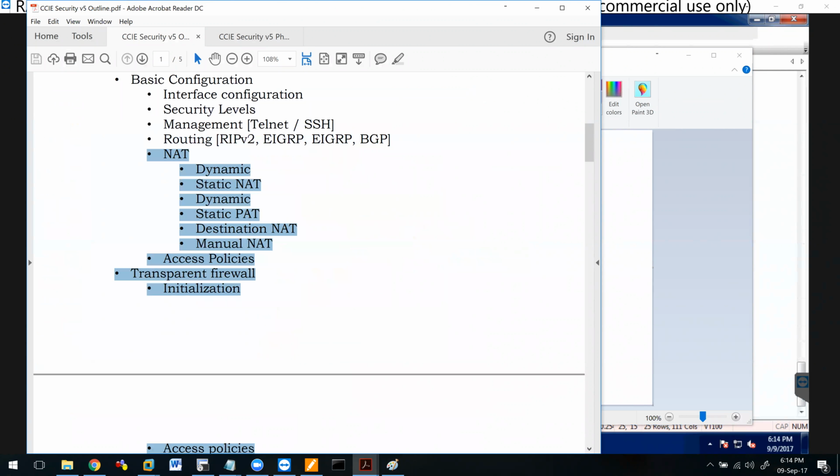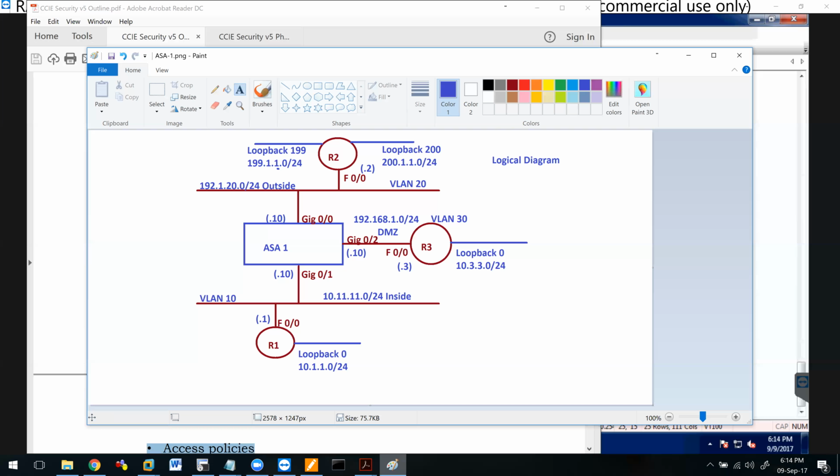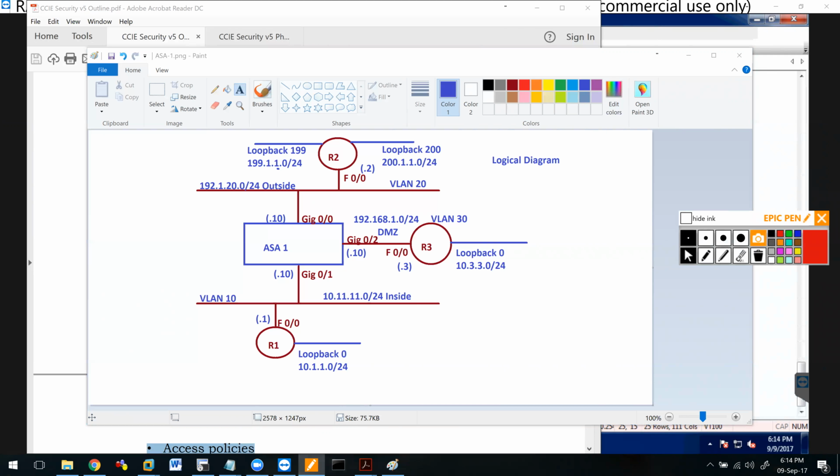Okie doke. So with that in mind, the first thing is routing. My objective over here is to run routing between the different interfaces that I have over here. So what I'm going to do, just so that I knock out all three in one shot, I'm on different sides of the interfaces. I'm going to run OSPF on the outside towards R2. I'm going to run, let's say, EIGRP on the inside between ASA and this segment. And I want to run RIP on this side towards R3.